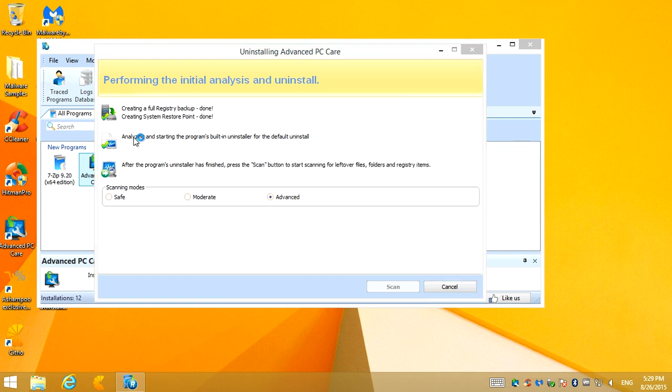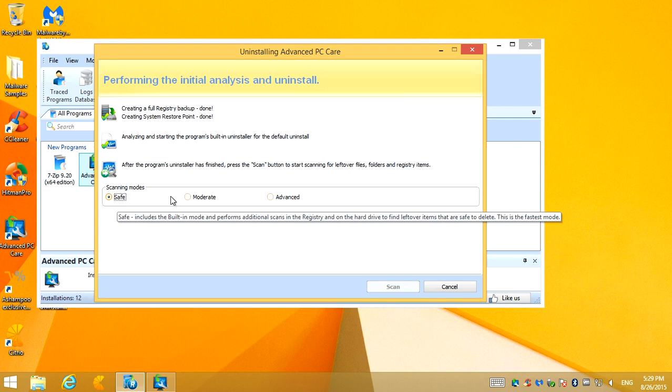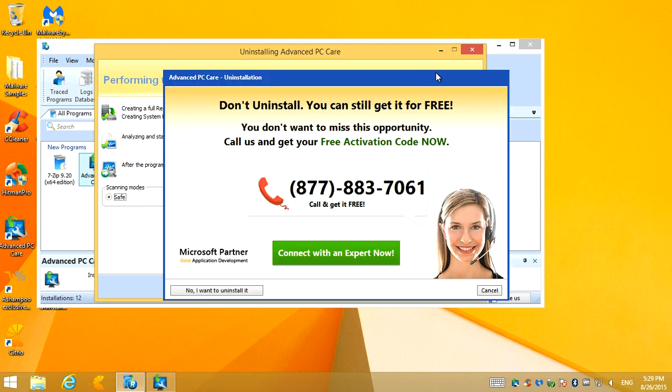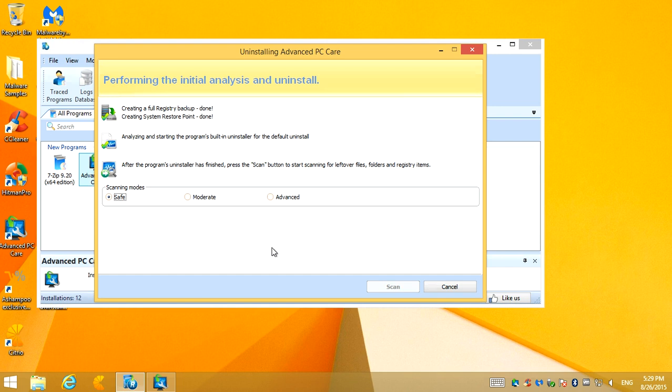It's going to analyze the program, and what you want to do is click on advanced right here. Oh, look at that, Advanced PC Care popped up. If any adware is still popping up out there, just cancel it. What we want to do is click the advanced option, make sure that's checked, and click scan.